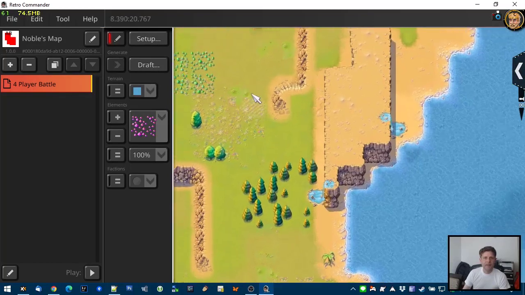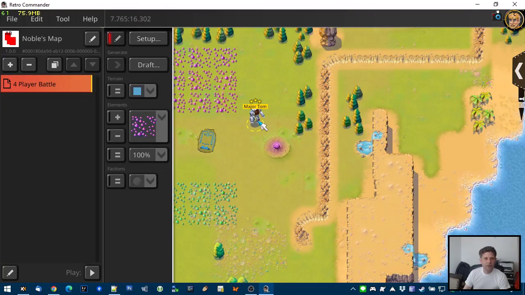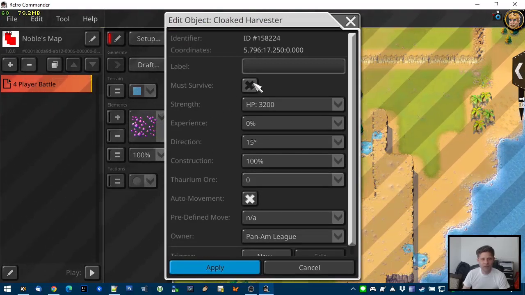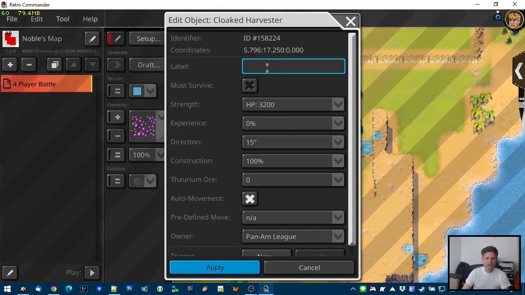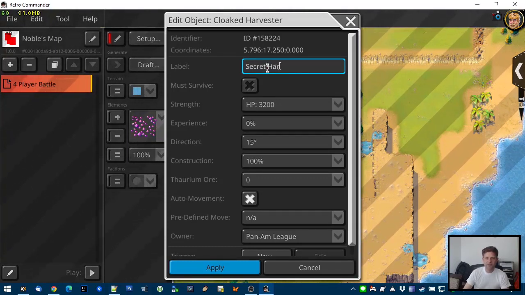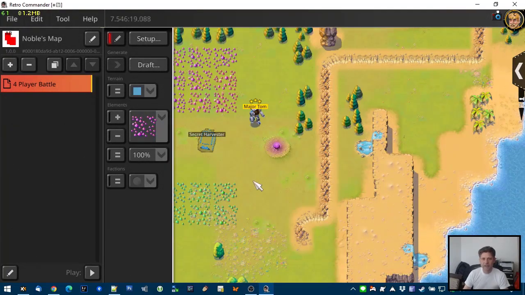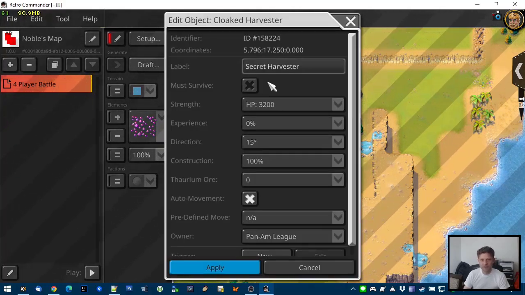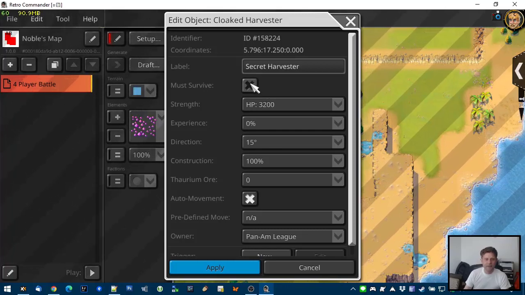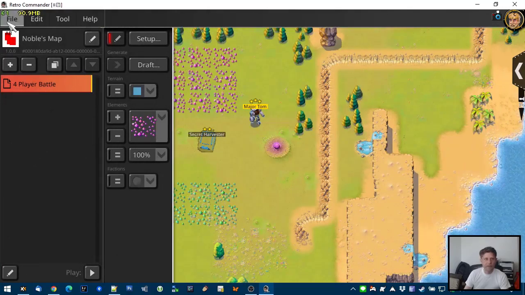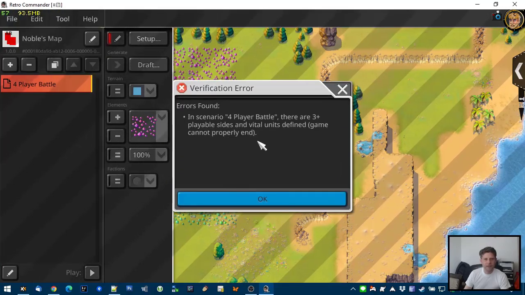Then what else? So, explained a lot already. What's missing? So let's say we click one more time, maybe on a unit, and maybe look at the options. We can label the units. Maybe call this one Secret Harvester, if you want to do that. And now the unit has a label. Maybe you shouldn't label all, but maybe you want to. But you can also add the option must survive. That means if the unit is lost, the game ends. I'm not sure if that actually works for this scenario.